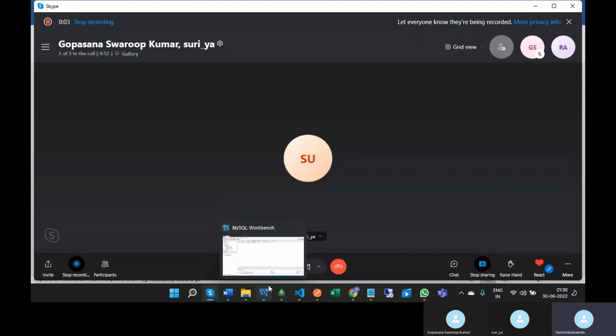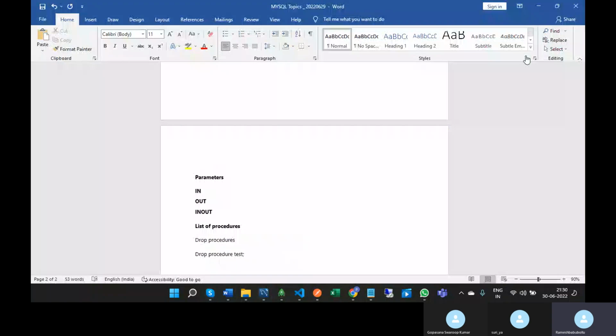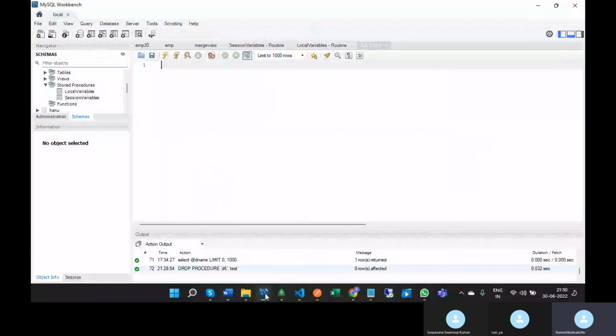Okay. In this session, we will discuss parameters. What are the different types of parameters: IN, OUT, INOUT? And how to know the list of procedures in a database, and how to drop the procedures. So first, what are the different types of parameters available in MySQL? IN, OUT, INOUT.